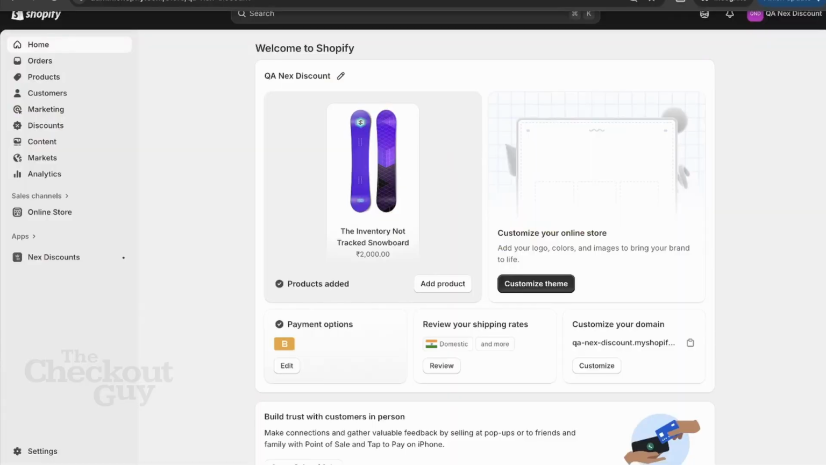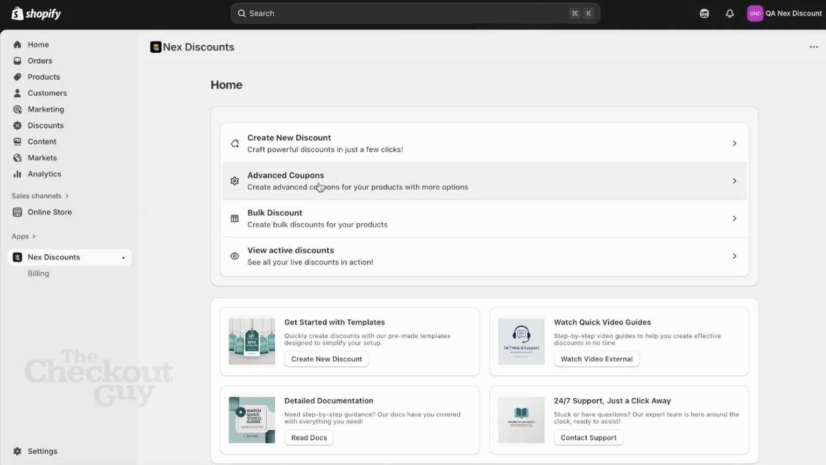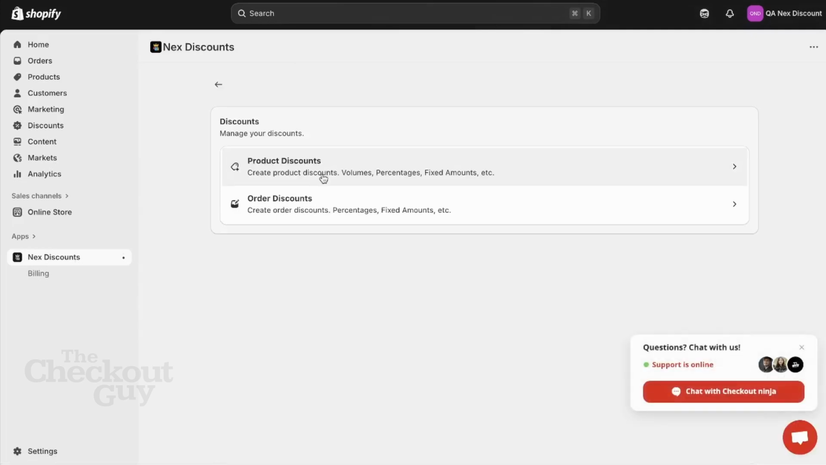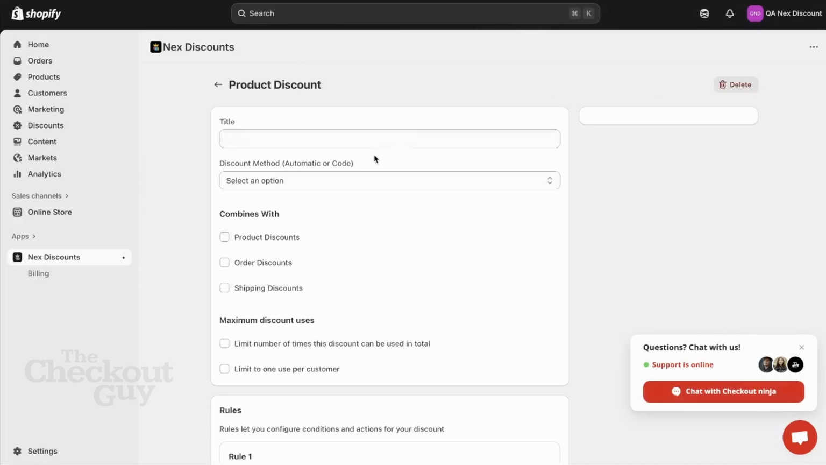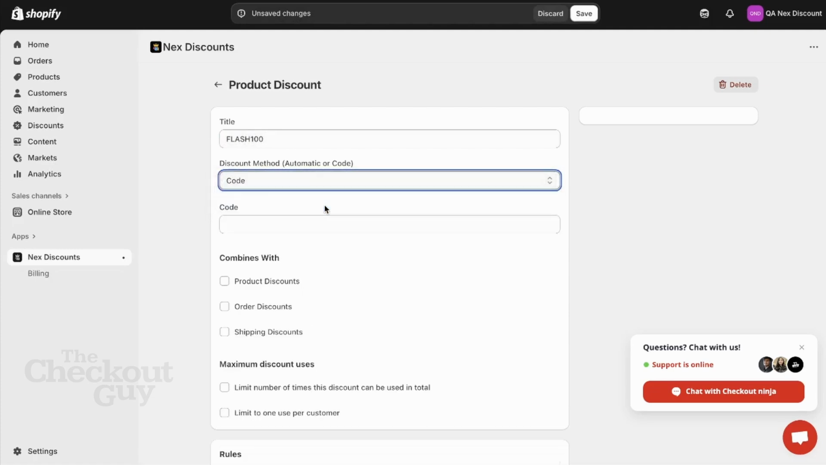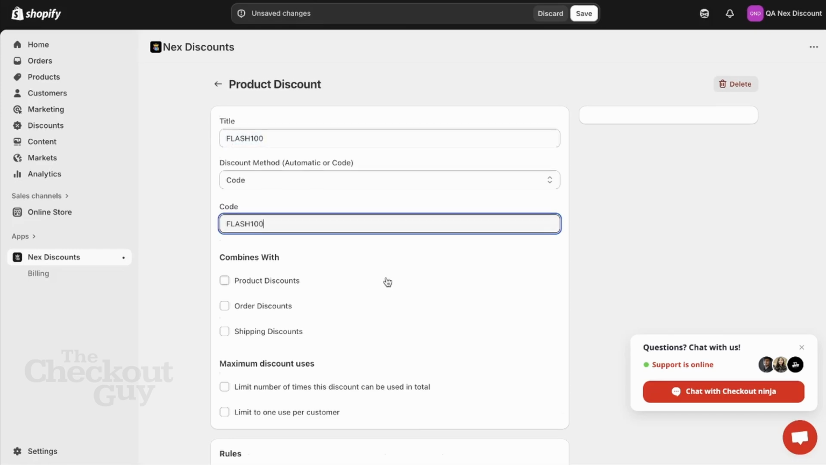Once installed, open the app from the Shopify admin panel and click on Advanced Coupon. Go for the product discount option and click on Create Product Discount. Now we can have some title here. I'm adding Flash 100 as my title and I'm choosing the discount method as code. And I'm copy pasting the same title as the code here.